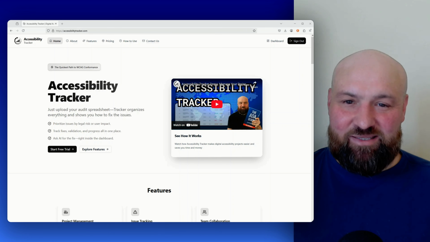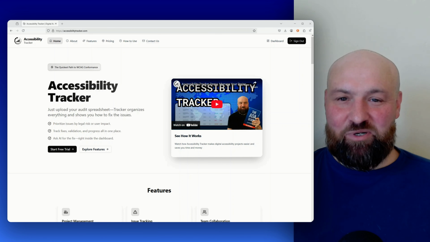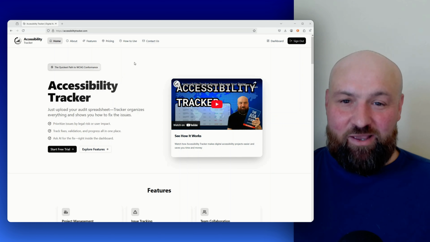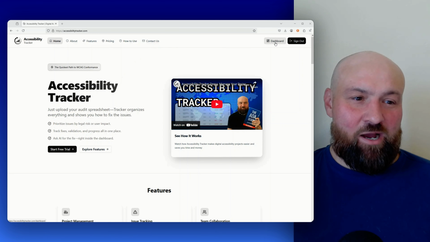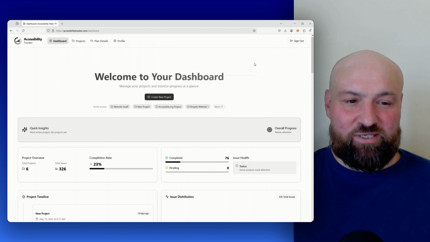Accessibility Tracker is the best digital accessibility project management platform, and I'm going to show you why right now. So we're on the homepage. I'm going to go inside of the dashboard.